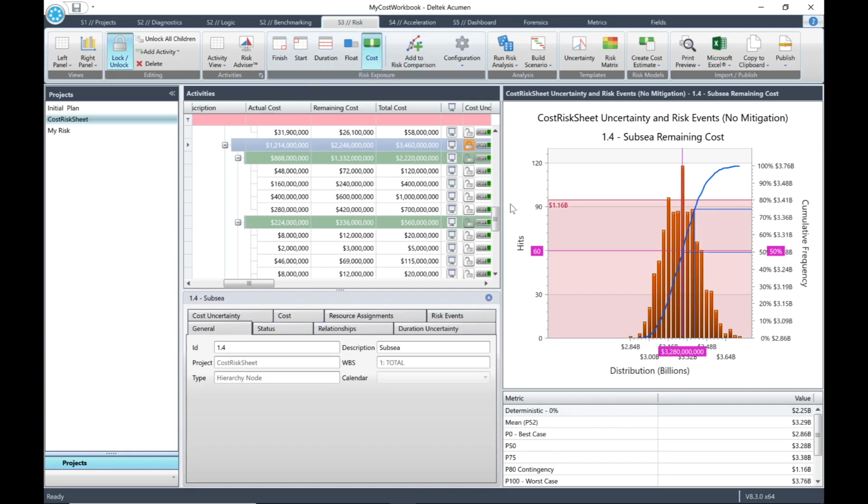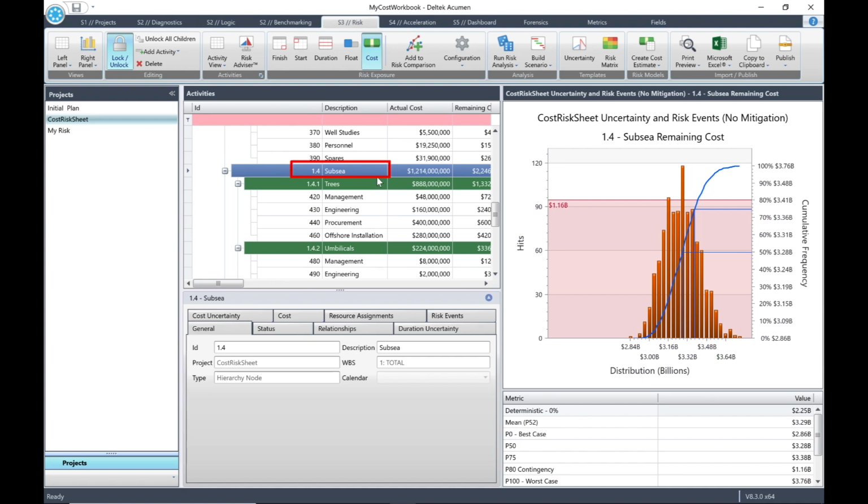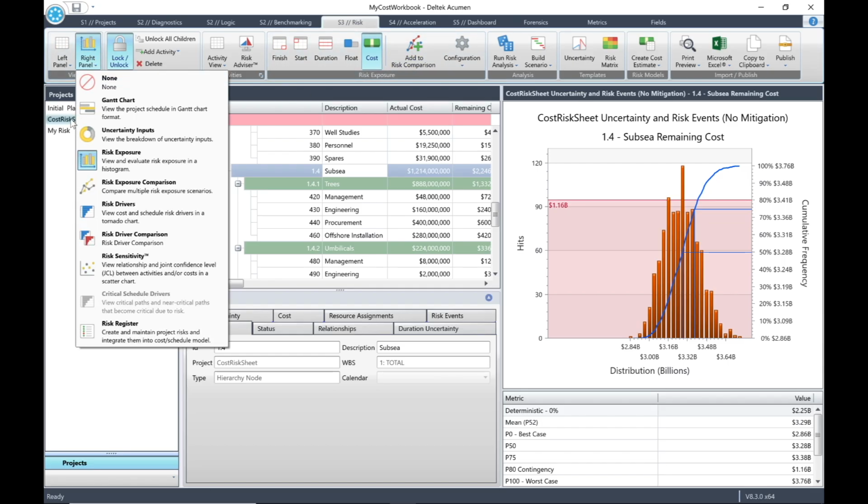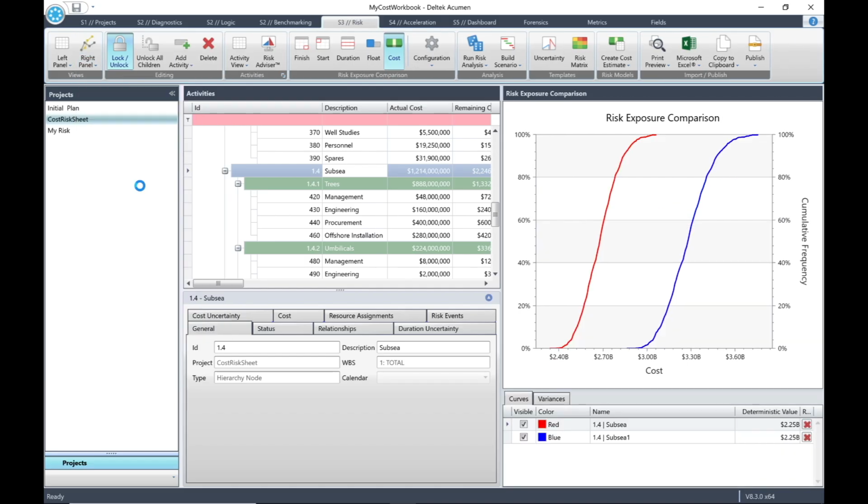Highlight the Sub-C WBS element in the Activities pane to view the cost risk uncertainty for Sub-C. Then click the button for Add to Risk Comparison in the top menu. Next, click the pull-down for Right panel and select Risk Exposure Comparison. You'll see two S-curves for Sub-C.